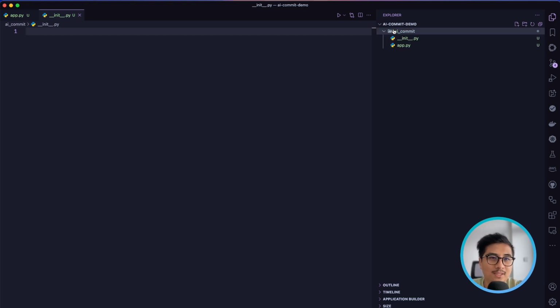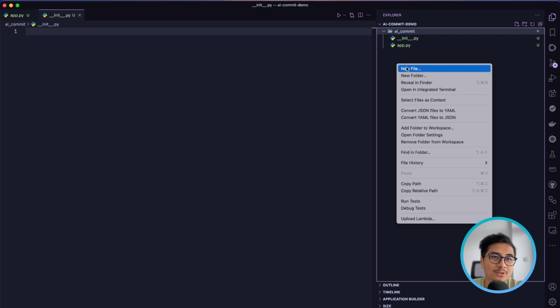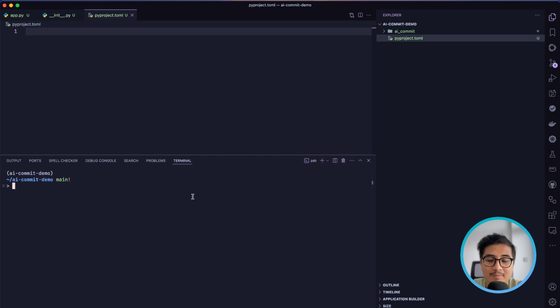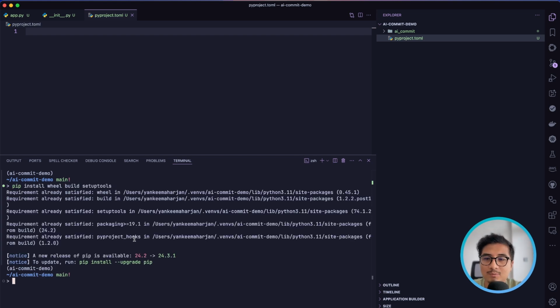Once this is done, I'm going to create a new file on the root of the project, and it's going to be called pyproject.toml. So to build a CLI application out of our script, we are going to need some build tools. For this, we are going to install wheel, build, and setuptools. These tools can already be in your system, but this is to make sure that you don't run into any errors when you are building the wheel or the distributed zip later on. So I'm going to install it just in case. It's already on my system.